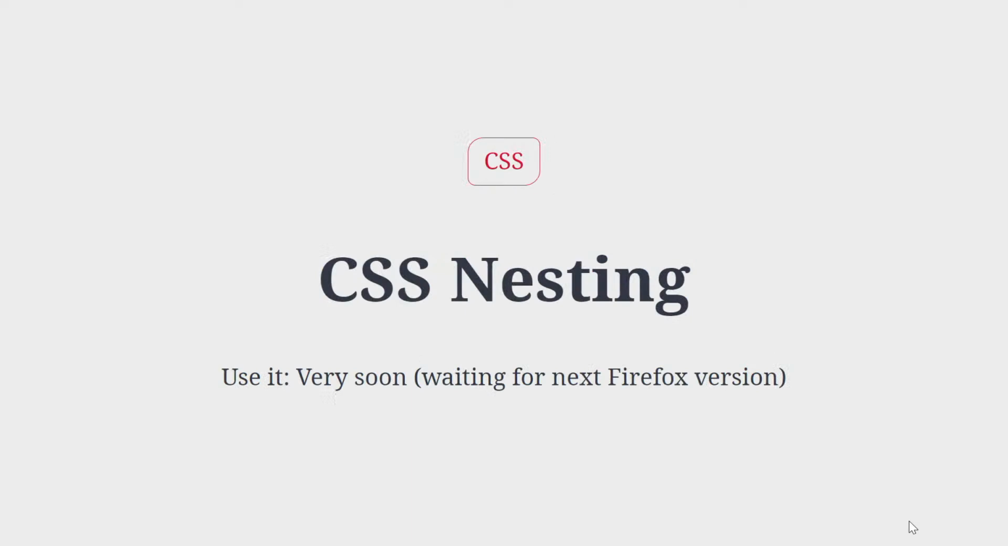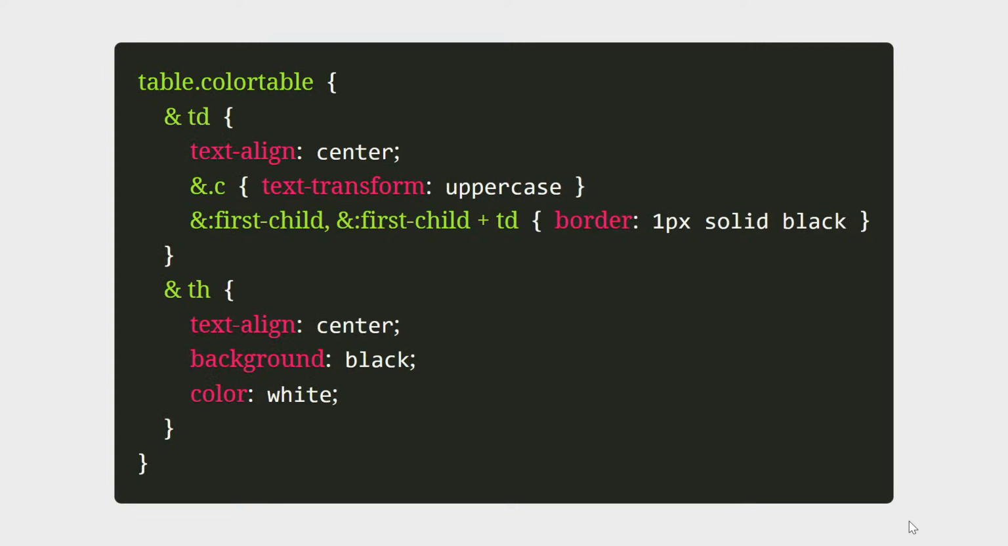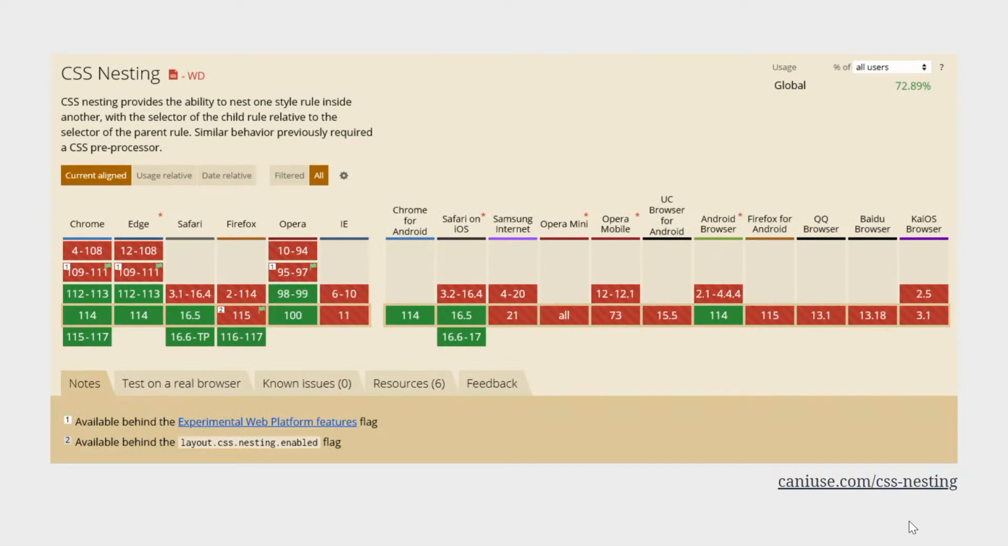CSS Nesting, you probably heard about that one too. It will be available pretty soon. It works like it does in preprocessors. You're just nesting your CSS. Most browsers are supporting it nowadays, but Firefox is not, though it's planning to.